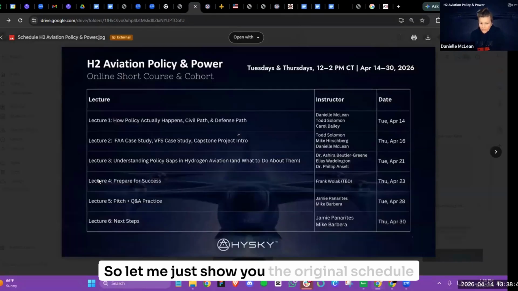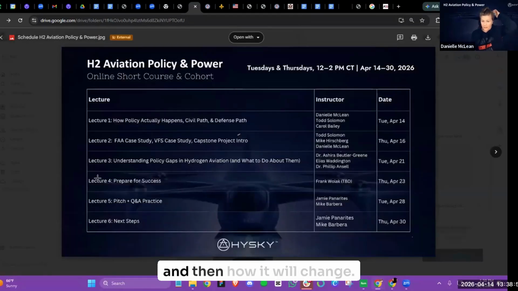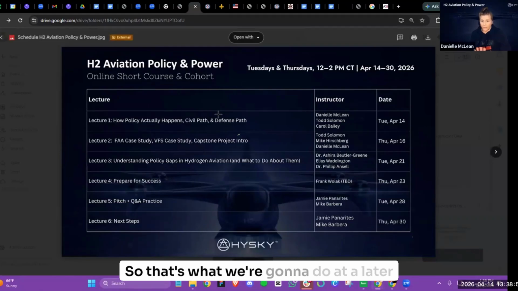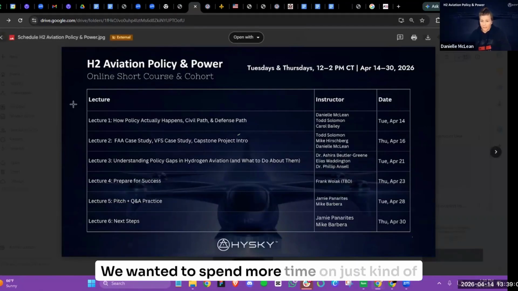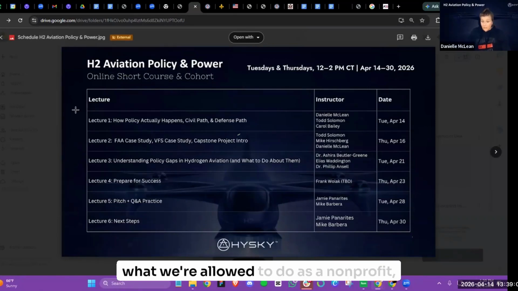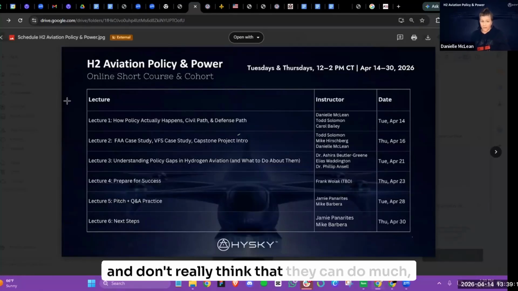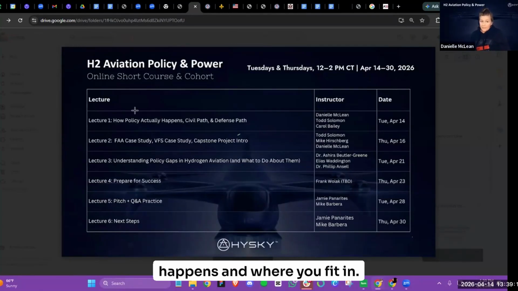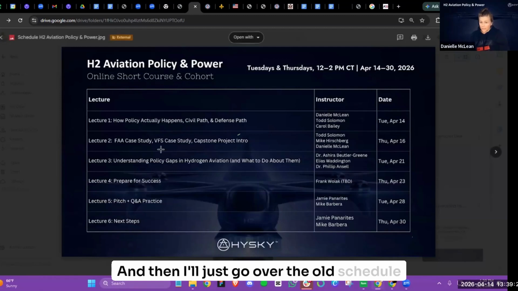So let me just show you the original schedule and then how it will change. Okay, so we just did this. We haven't done civil path and defense path, so that's what we're going to do at a later lecture. We wanted to spend more time on just going high level over what we're allowed to do as a nonprofit, because it seems a lot of people still don't really think that they can do much. So they can. So step one was just how policy actually happens and where you fit in. And then I'll just go over the old schedule first.